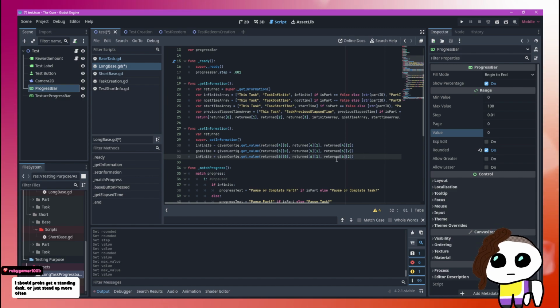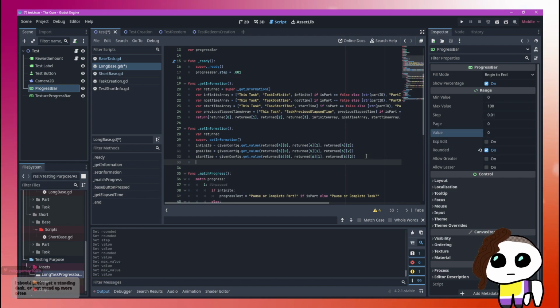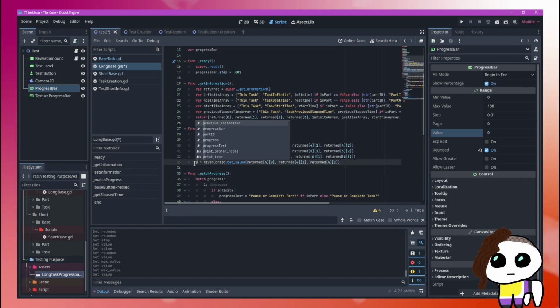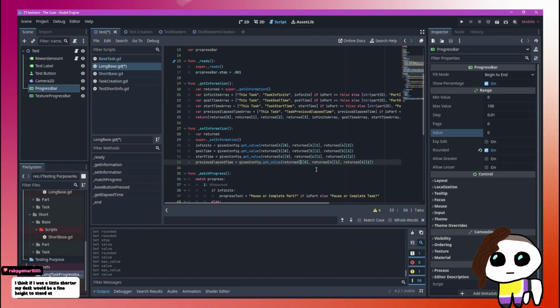There. And then that one is start time. 2. And then the next one is going to be, I know, previous elapsed time. And then this is 7.